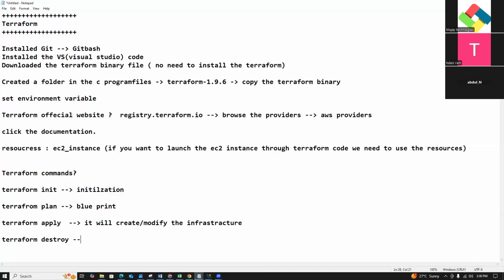Terraform destroy. What is that, guys? Terraform destroy is nothing but it will terminate all the infrastructure. Okay, guys.